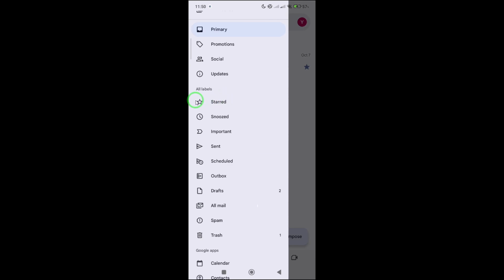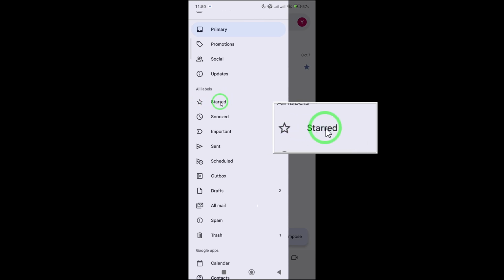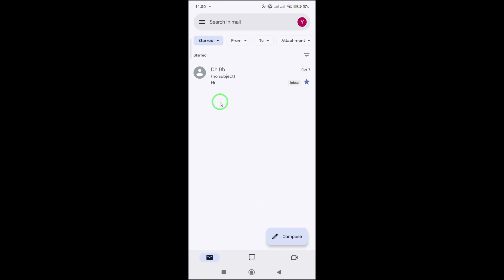Next, scroll down the sidebar until you see the option labeled Starred. This is your dedicated folder for every email you've marked with a star. Click on Starred, and Gmail will display all the messages currently marked. Now, it's time to start unstarring.